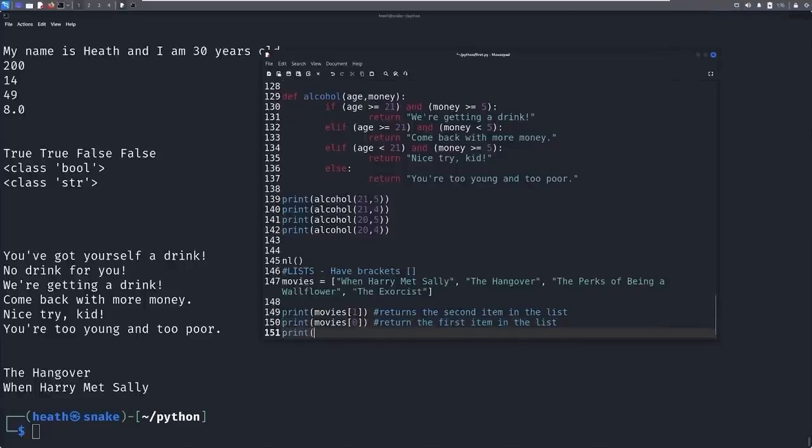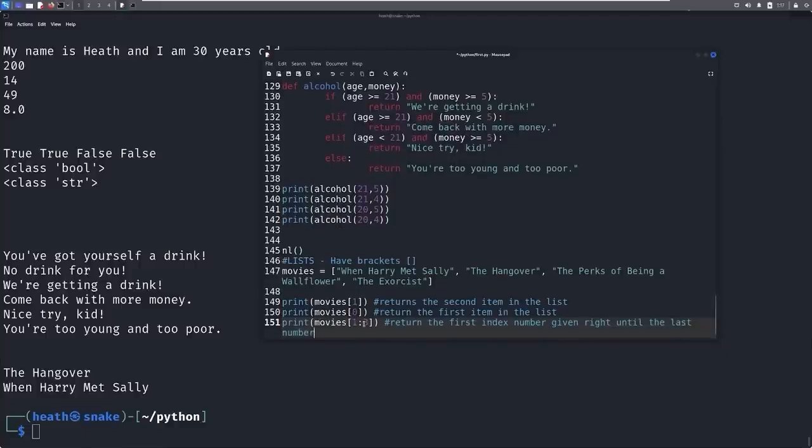Now let's look at a few tricks to slicing an index or indices. We can say something like print movies, and if we printed movies 1 to 3, what would happen here? Well, it's going to return the first index given, which is index number 1, which is item 2, right up until the last number given. It's not going to include the last number. We'll even say, but not include the last number.